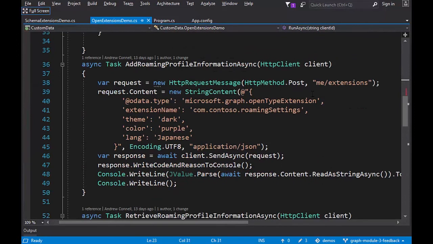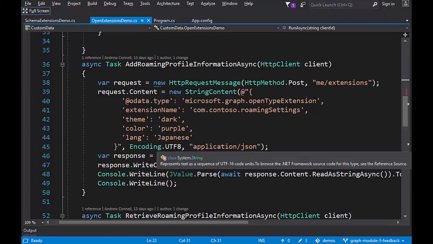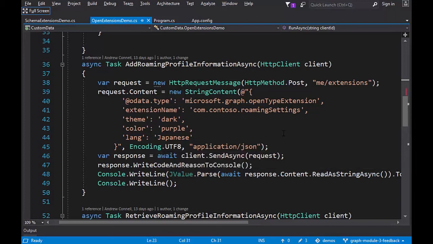The first way, I'm going to add roaming profile information asynchronously. I'm going to create a new HTTP post request to me/extensions, and I'm going to tell it the extension name is going to be com.contoso.roaming settings. The theme is dark, the color is purple, and the language is Japanese. They say this would be good for, say, a game developer. I'm then going to send this request, post it asynchronously over to Graph.